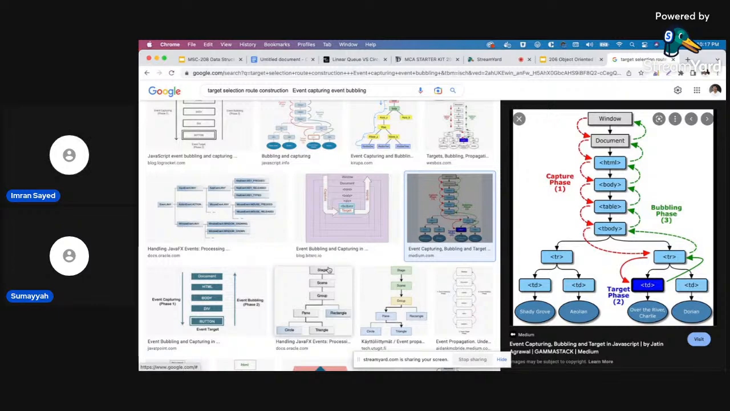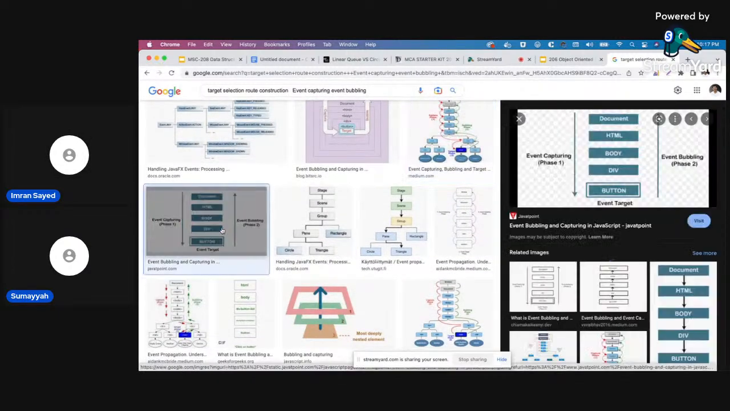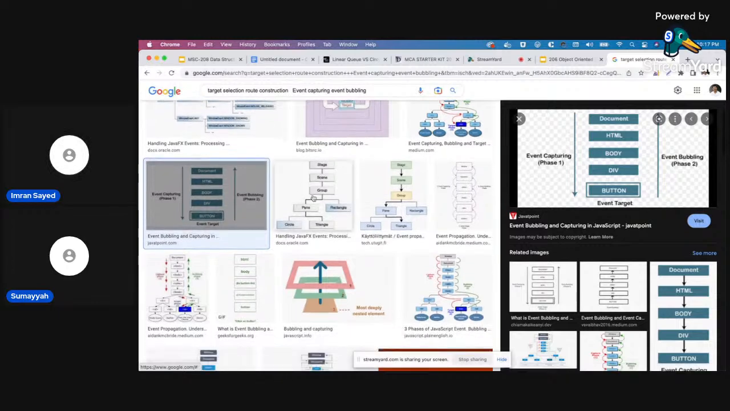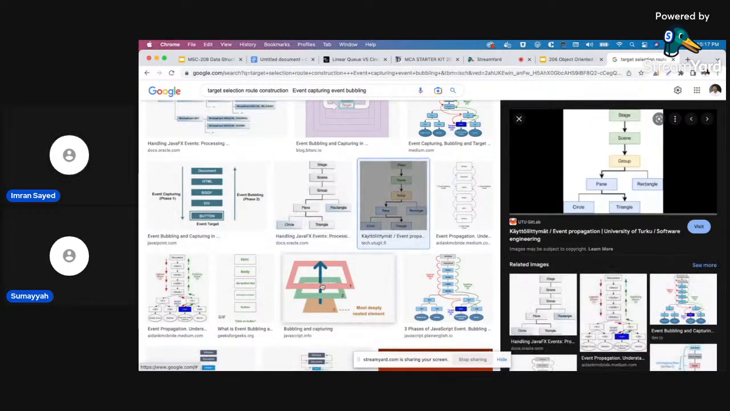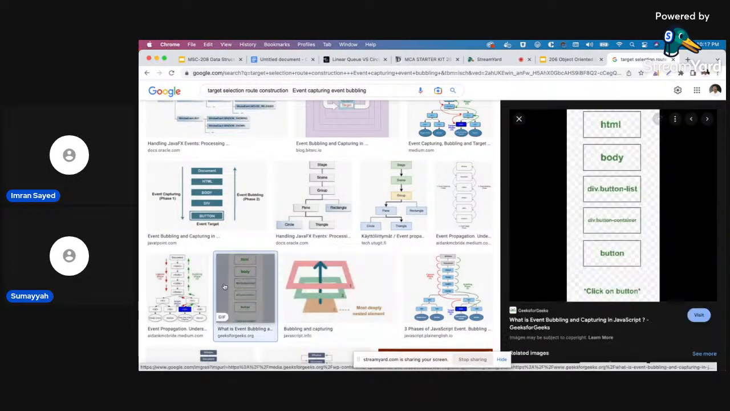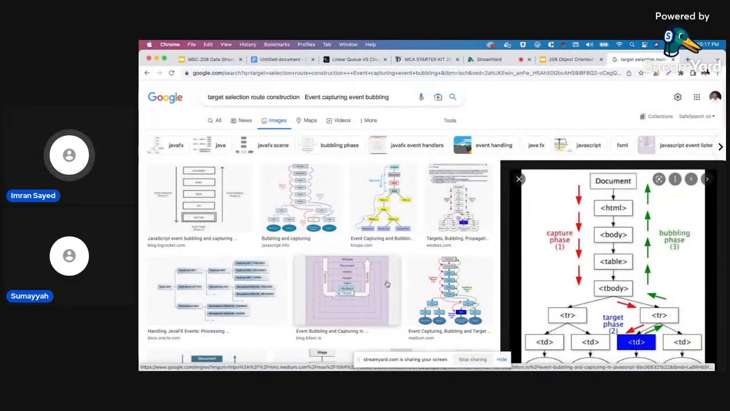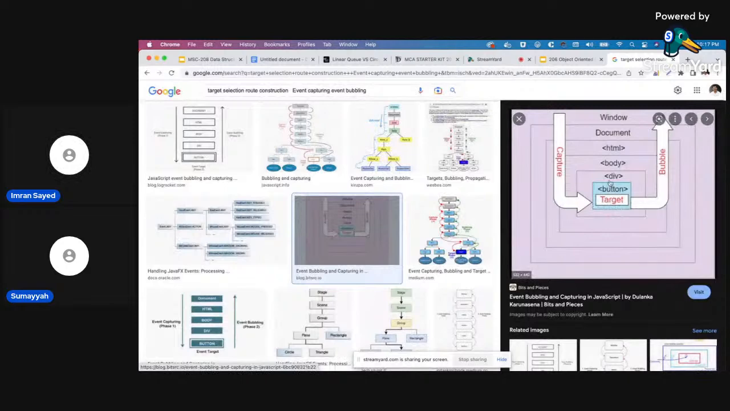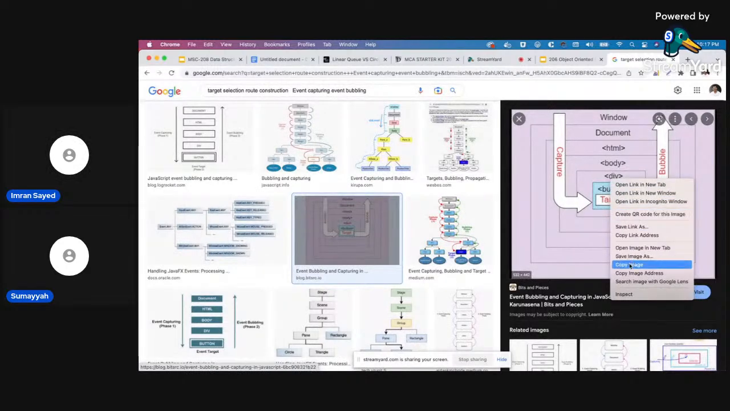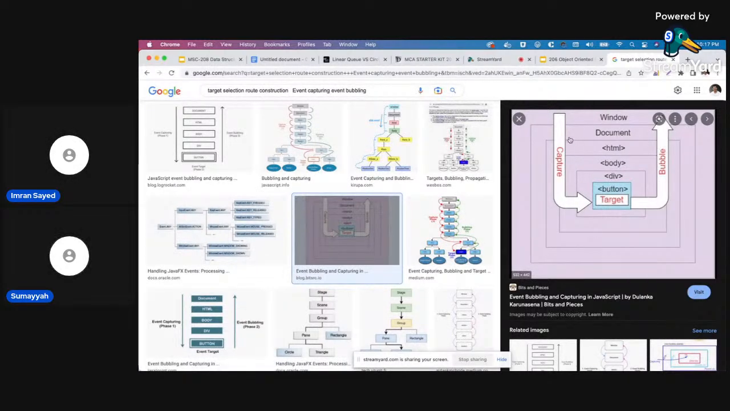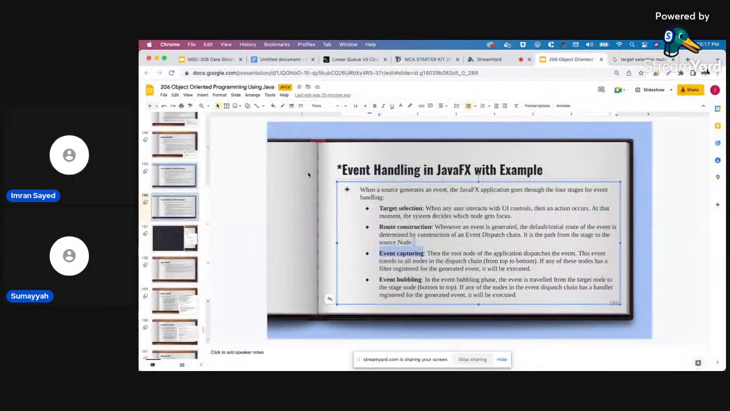Okay. I want to go for the simplest one, so I'm looking for the best one here. I think this is good. What do you think? It's like a simple one. Yes, it's good. Let's try that.